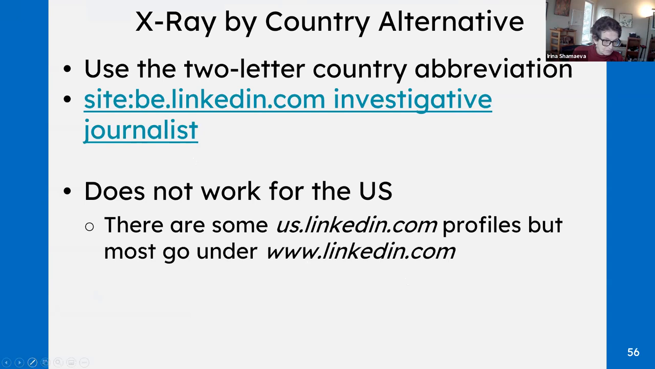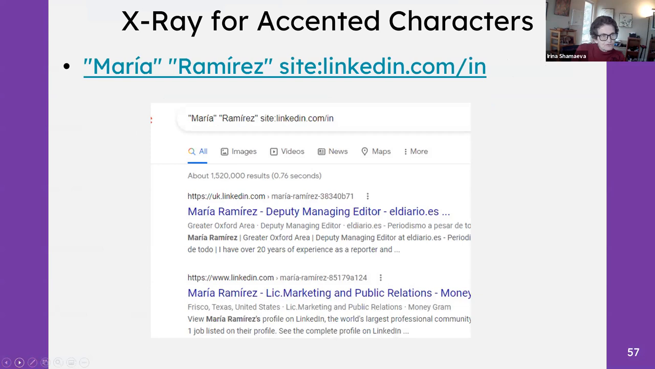Accented characters, LinkedIn ignores them. And on Google, you can put words in quotation marks so that Google wouldn't interpret them. And you can see that it finds the right stuff while LinkedIn wouldn't.